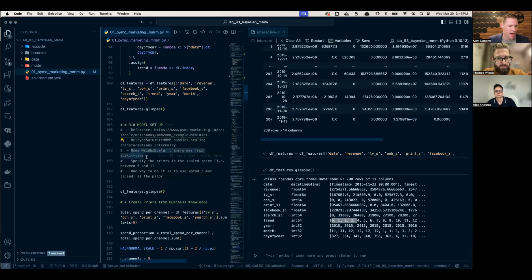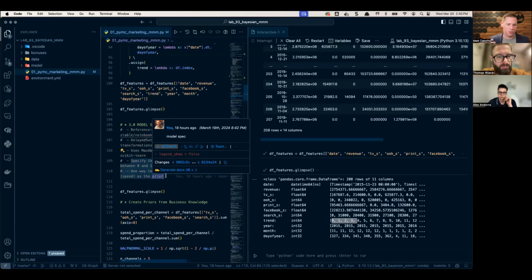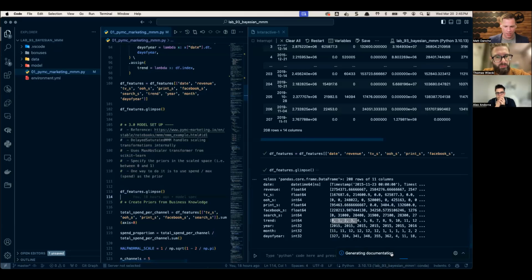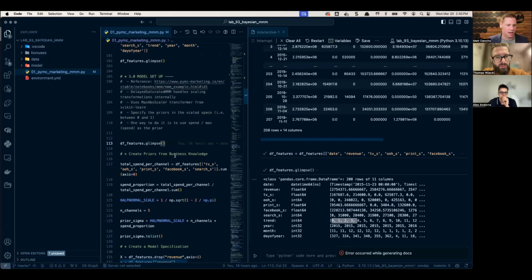Internally, it uses the MaxAbsScaler transformer from scikit-learn. And one thing that I want to point out is if we do want to give it some priors, because we have some business knowledge that we want to integrate, you have to first scale it. So I'll show you what that means here in a second.